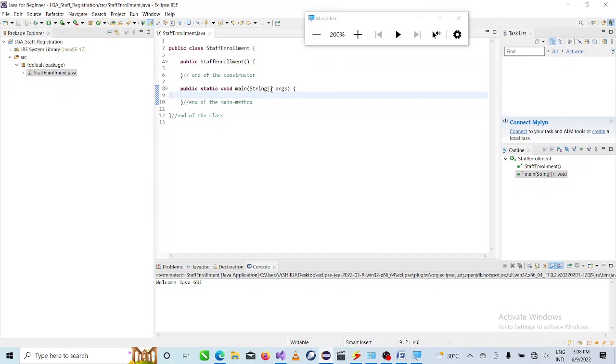In a console app, you write here, but in GUI, what you do is to call the object of the class here. And what is the object of the class? New. Anytime you hear about this keyword new, this is the object of the class. So when you run, it executes everything for you.